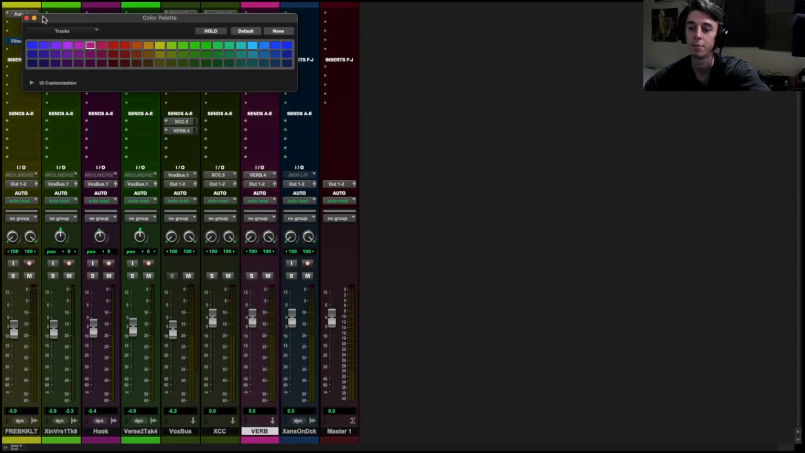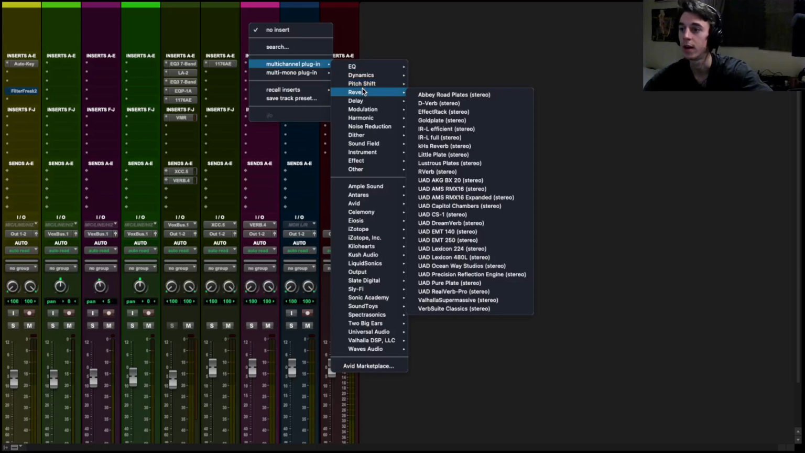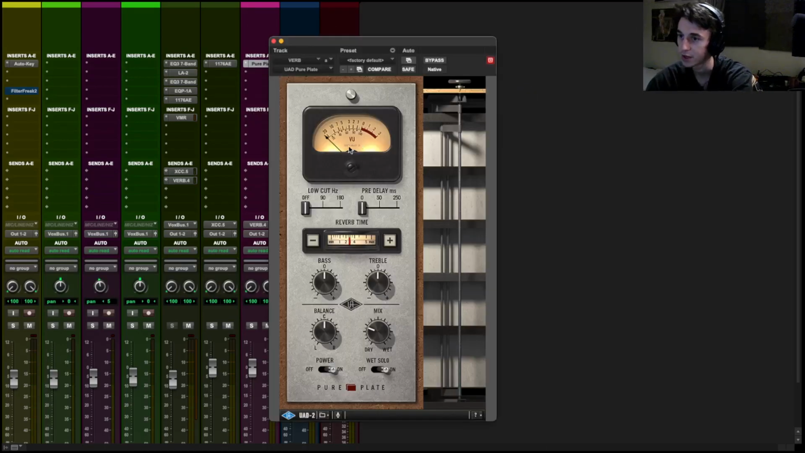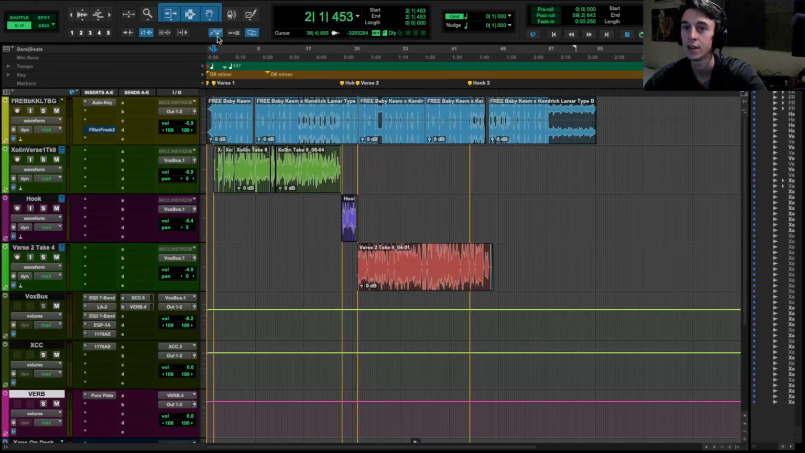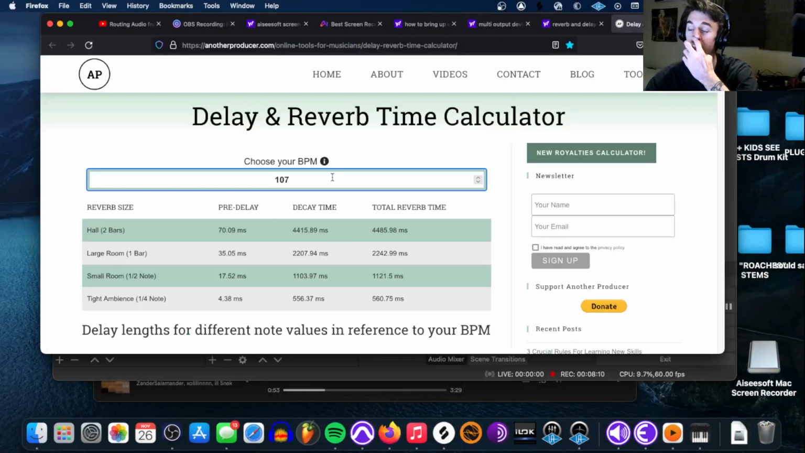I'm going to make that pink. And then I'm going to choose reverb. I'm going to go to UAD Pure Plate. So here we got my Pure Plate. Make sure you have the tempo set correctly. Mine is 107. So I'm going to go over to the delay and reverb calculator.